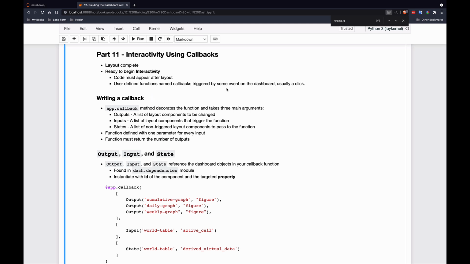This triggering event is usually some click on the dashboard, like a click on a button or on a drop-down menu or on a part of a data table like we'll see below. One important thing to note is that this interactivity code must appear after the layout is set. So after we write app.layout equals layout, then our code for our interactivity can appear below that. If it appears above that, then you will get an error.